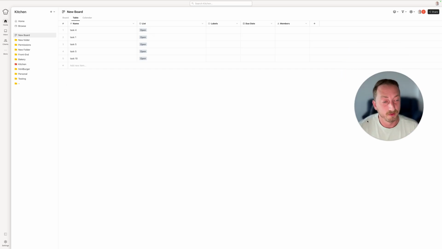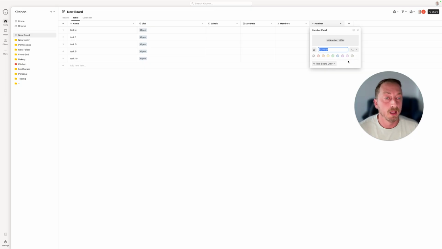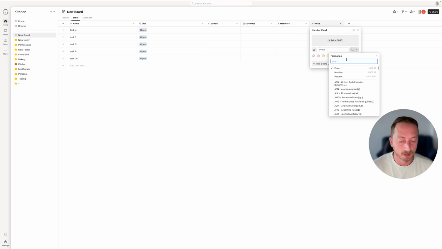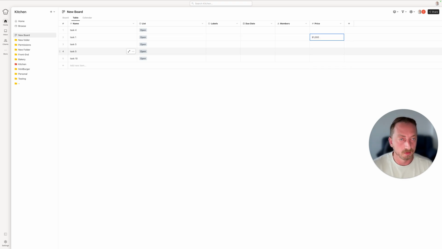So let me show you some cool features. You can add custom fields to the table view as well. So from here we can add a custom field, for example, number. And let's say this is something like a price. We can change the formatting to USD dollar. And then we can add, like, $1,000 and the formatting will apply.